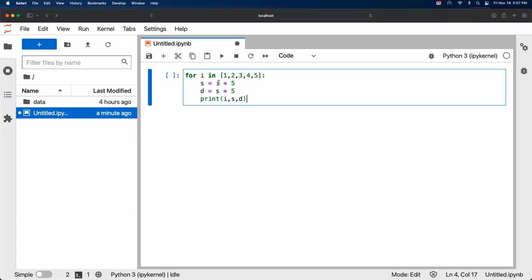as 1, following by S as 1 times 5. Then we have D, which will be the 5 from the S, then times 5, like that. So what will be the value of I? I will be 1. What is the value of S? S will be 5. And what is the value of D? It will be 25.